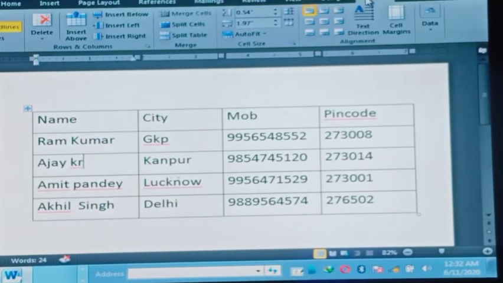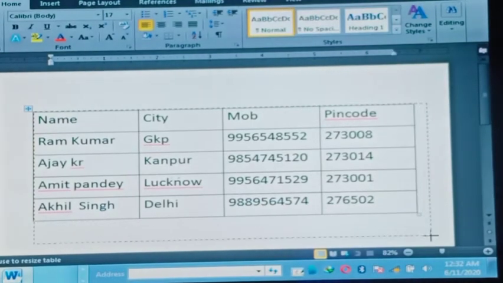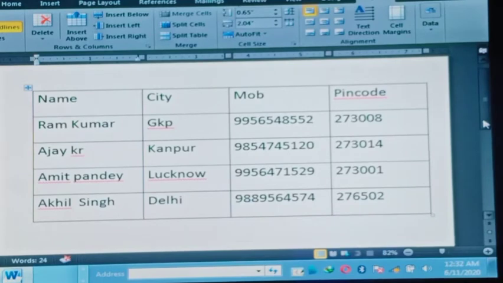Now go to the layout tab once again. Now we'll see how to change the alignment. So this is called alignment here. Alignment is the manner in which the text is placed within the cell.